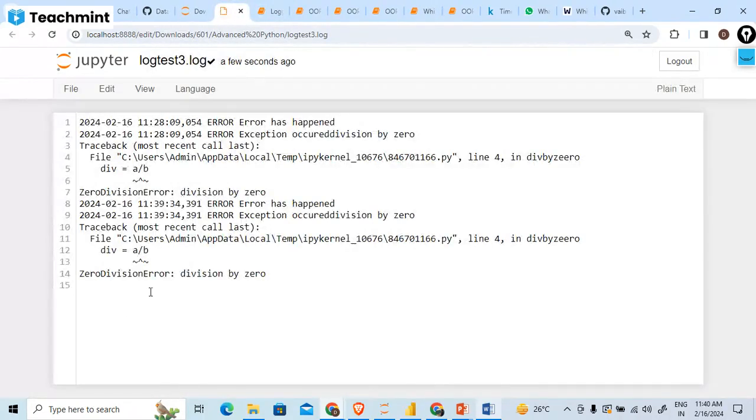Now look at here. This is our another execution. Division by zero. The time is here. Error has happened. This message is coming.